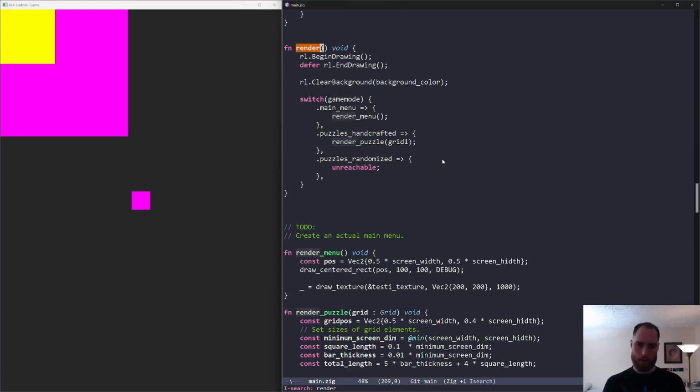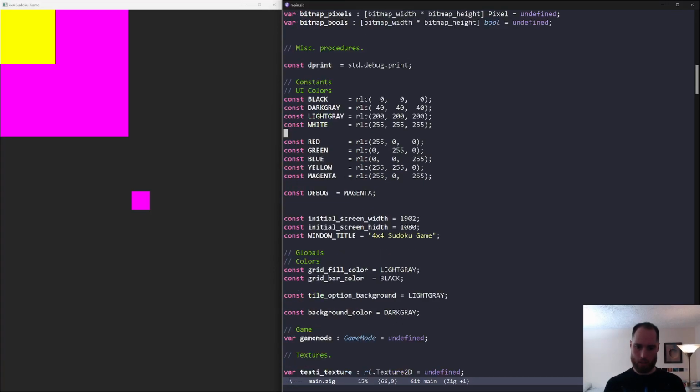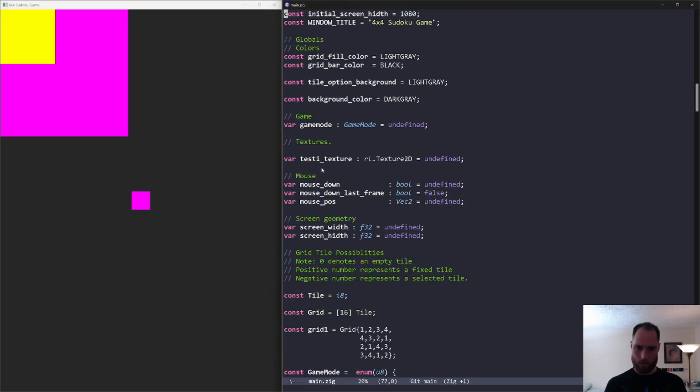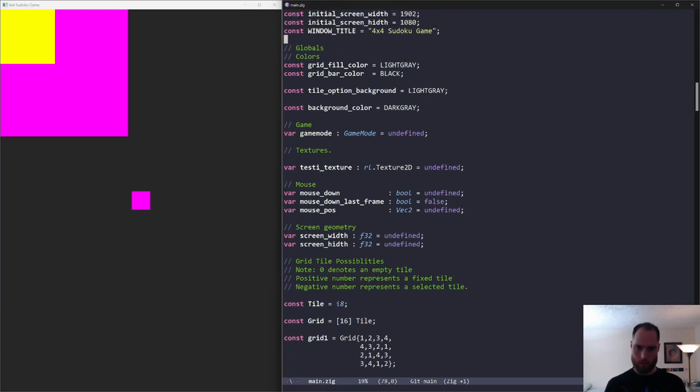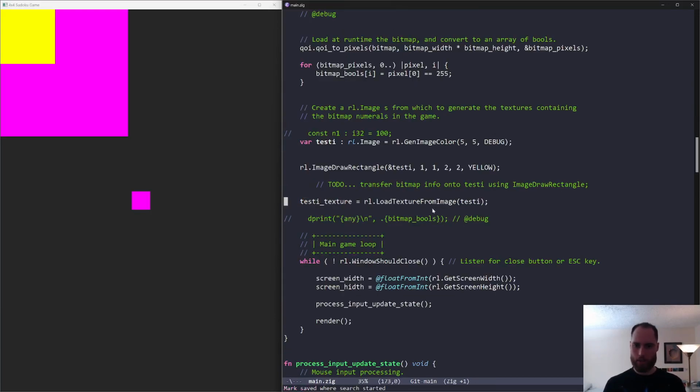And so where did we do this? We created it in this global section. Was it like test I? Yeah, this one here. We made this one here, and then we set it down the bottom here. We created this kind of image, just made a single part of it yellow, and then put it to the screen.